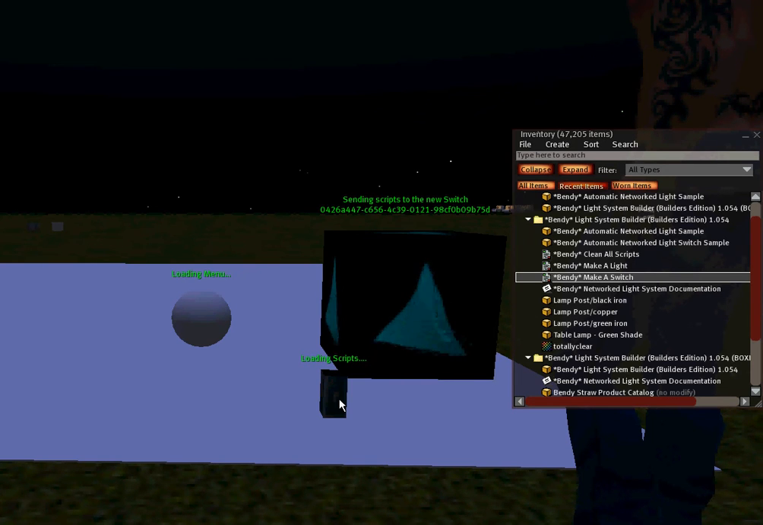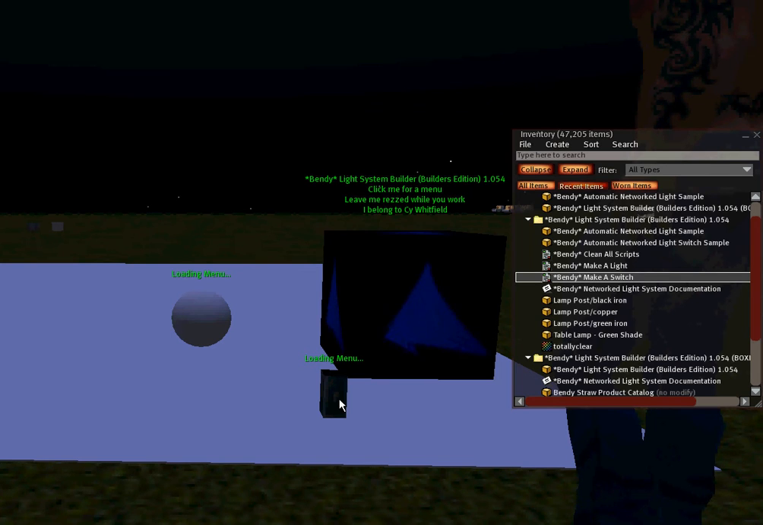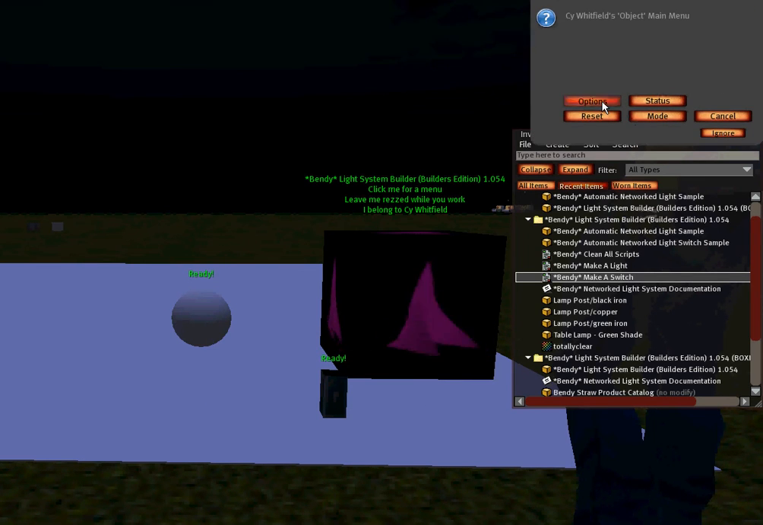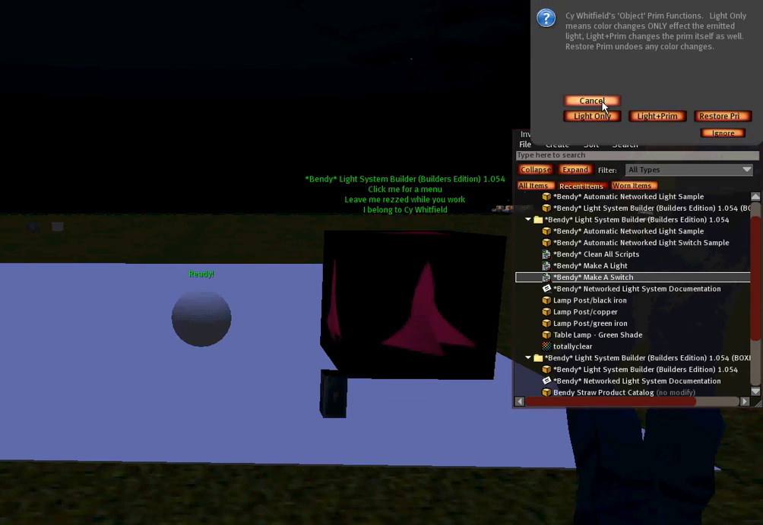Once the menu is finished loading, the very first thing I'm going to do is change the prim to light only. And once it finishes up here, I'll do that. Alright, now I'll click the prim. I'll go to Options, Prim, and then Light Only.